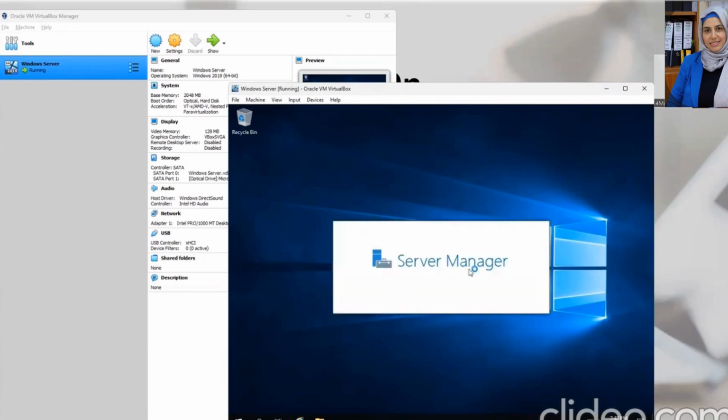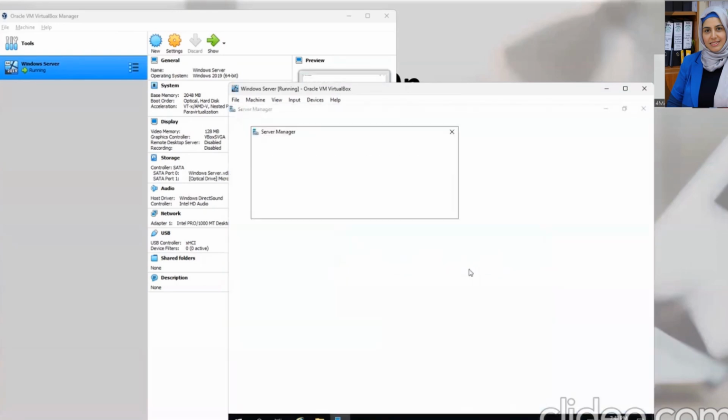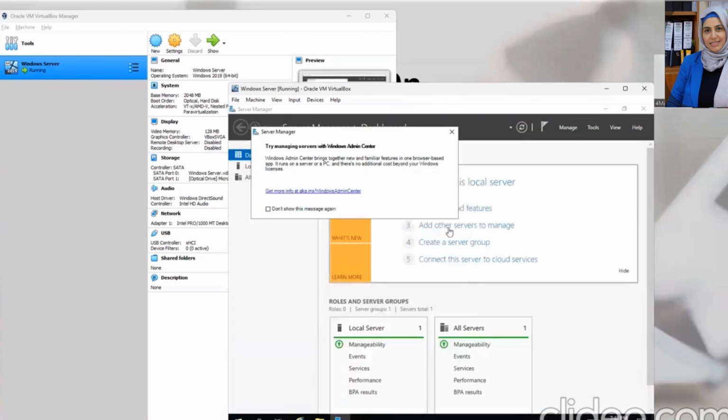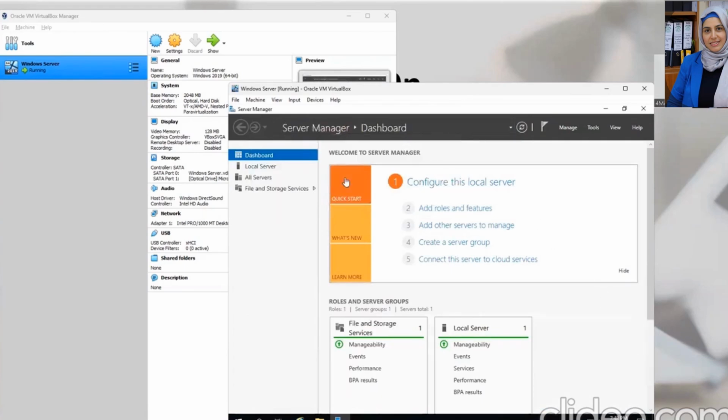Server manager is here. And this is how server manager looks. You can add certain roles to this server. So this server can act as Active Directory and DNS and DHCP. This is what we are going to do in this lab. But before that, I would like to configure a static IP address for this server.